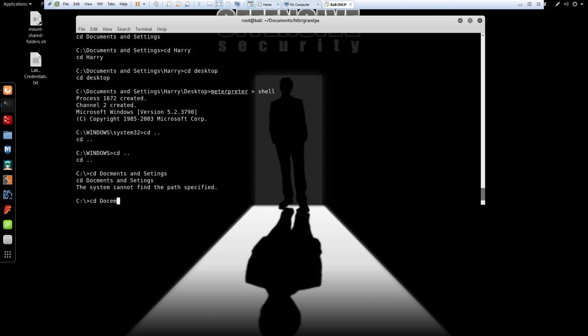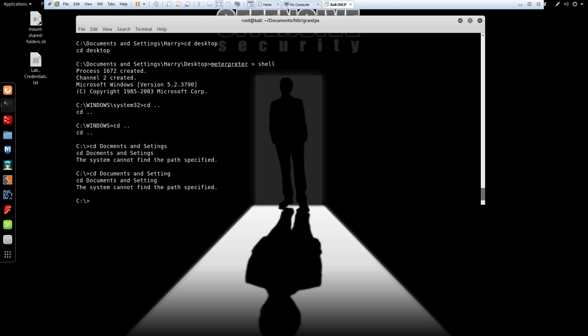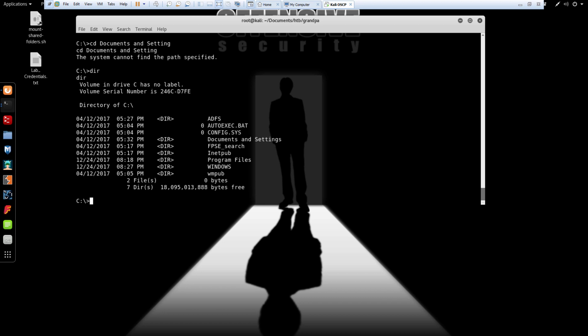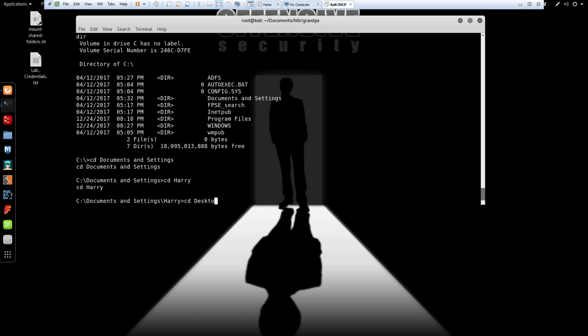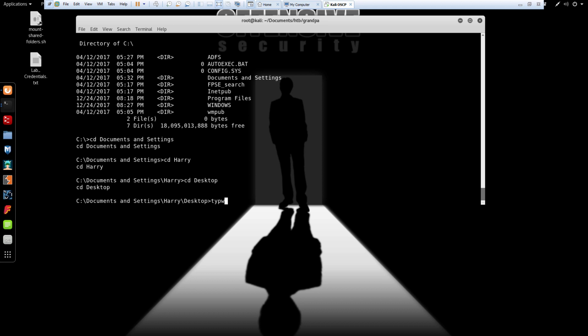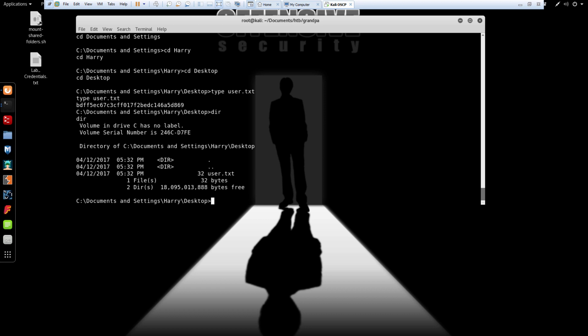It's hard to do this when I'm trying to type so fast. Alright, this is going to have to be done this way. Type user.txt, and there is the first flag, and just so you can see it also, it's right there.